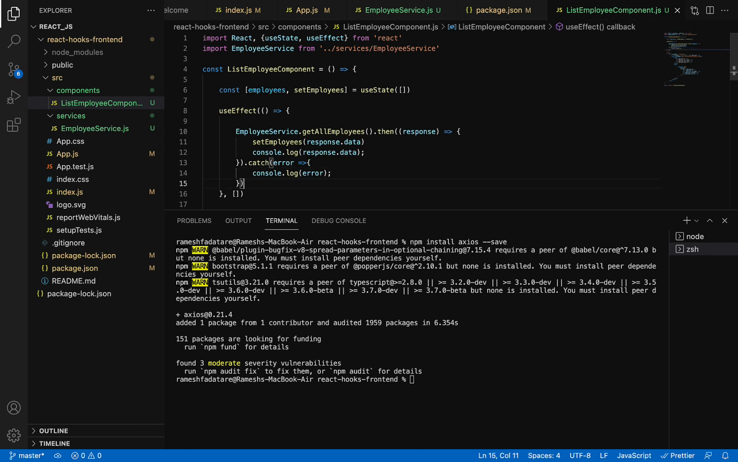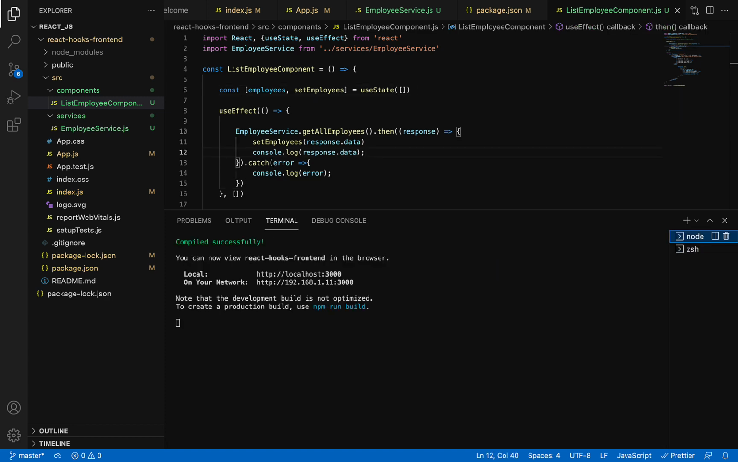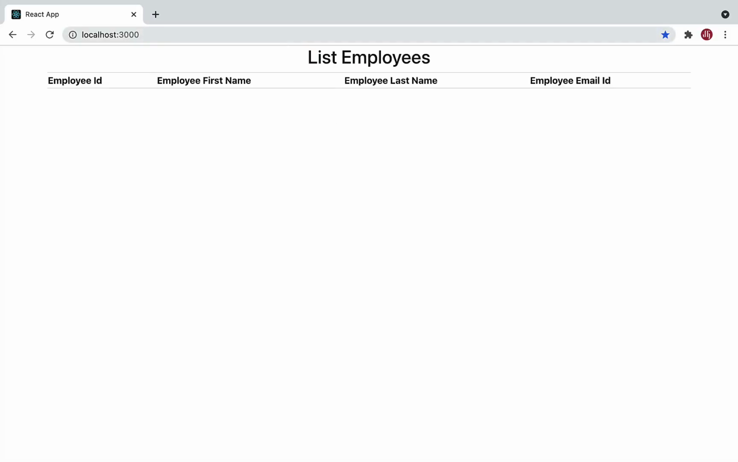Now what we're going to do is test whether this is working or not. So go to Node. Alright, there are no compilation errors. Let's head over to the Chrome browser and test this functionality, whether our React application will connect to the REST API and display the response of the REST API. And there we go. We are not able to get the response of the REST API.